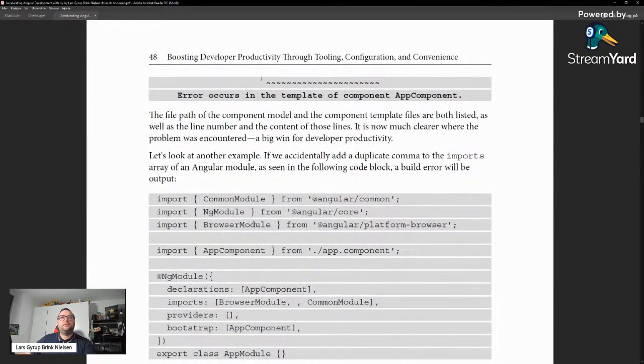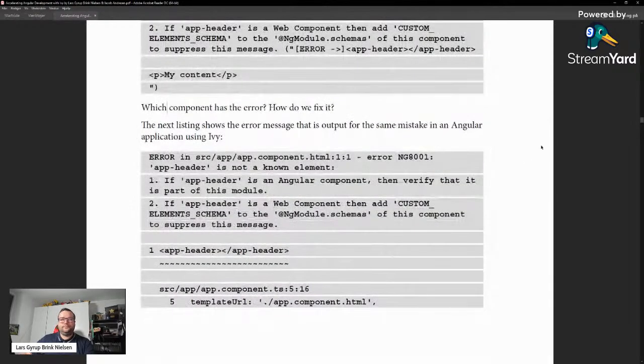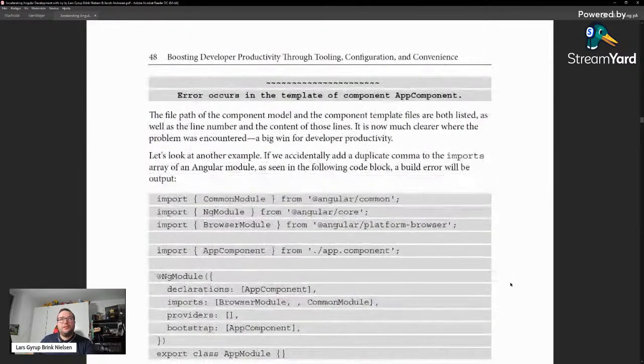And then finally, it's also underlining or highlighting this path here to show exactly where the import, the binding of the template and the component model happens. And then the final description here is: error occurs in the template of the component AppComponent.